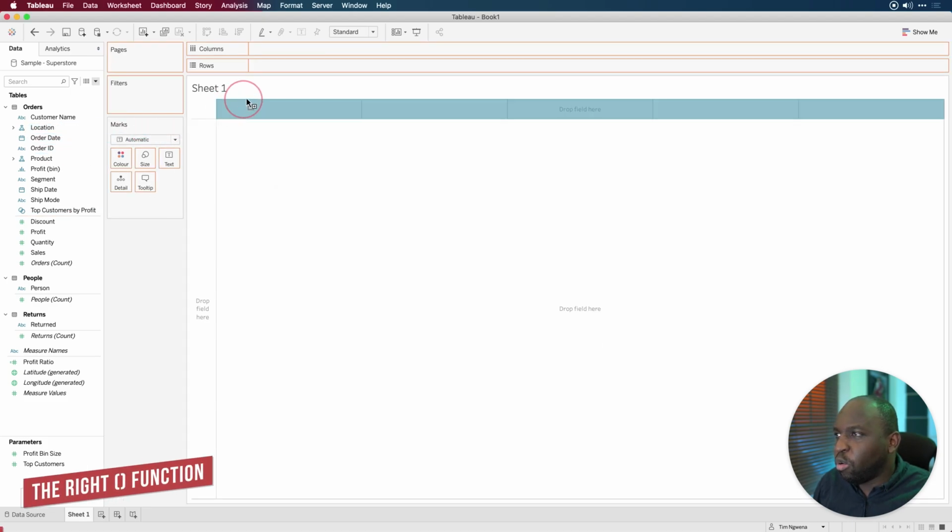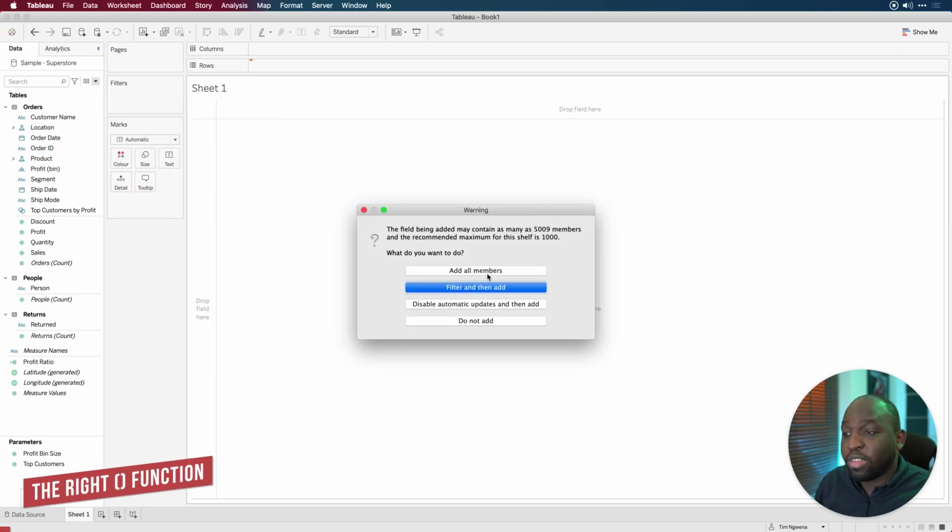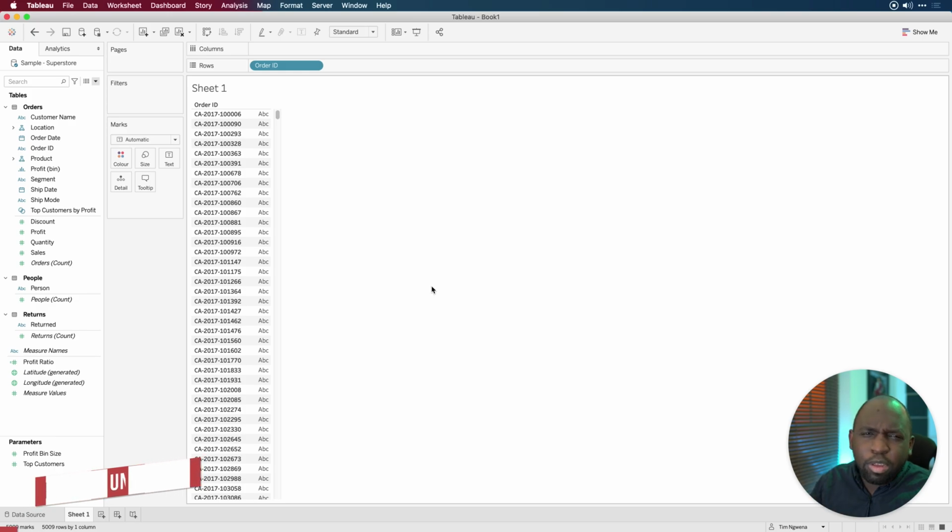I'm just going to bring order ID onto rows here so we can see it nice and clearly. Tableau gives me a notification to tell me there's a lot of rows here. I just clicked right through it because I've got enough resources on my computer to be looking at that. If you want to know how many rows exactly, it's over down here on the left-hand side, 5,009 marks. That's essentially how many rows we've got.